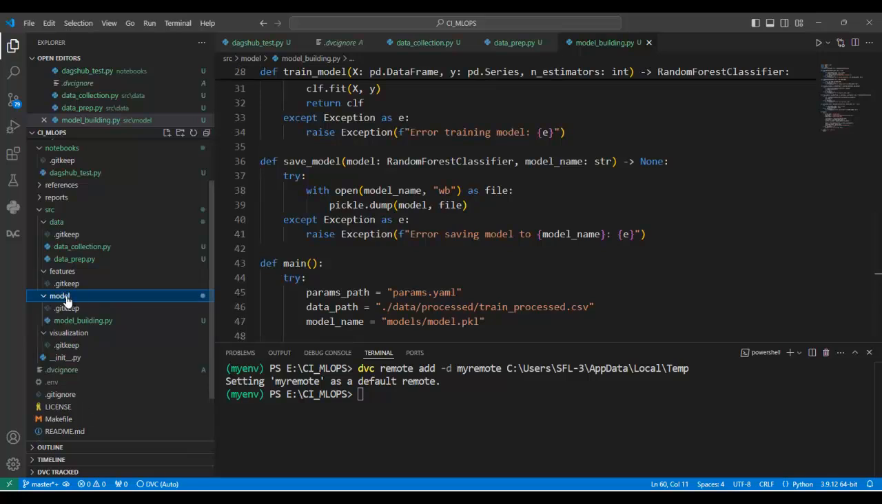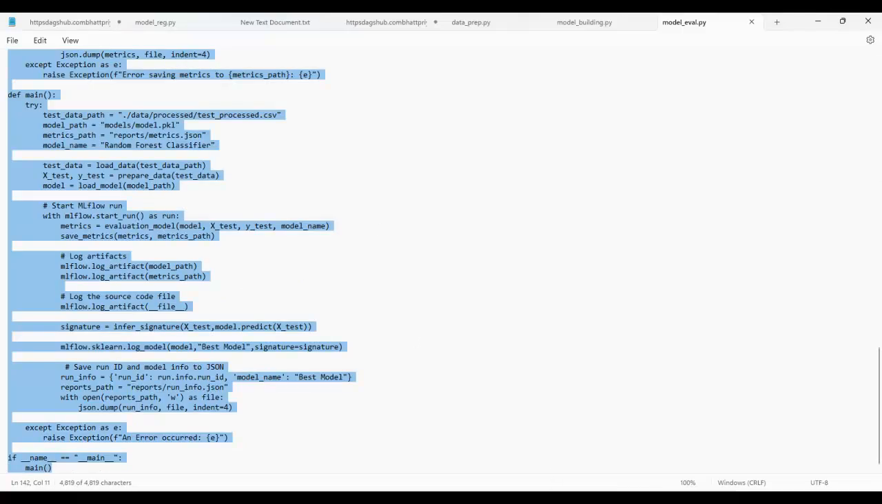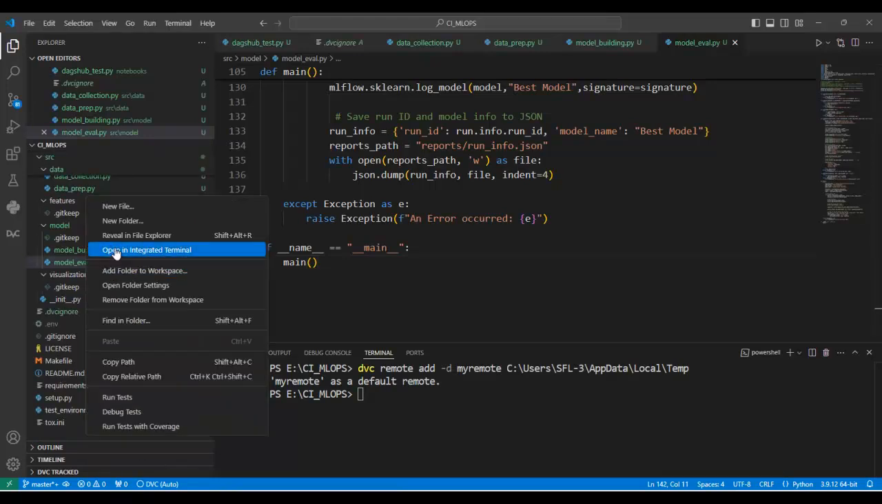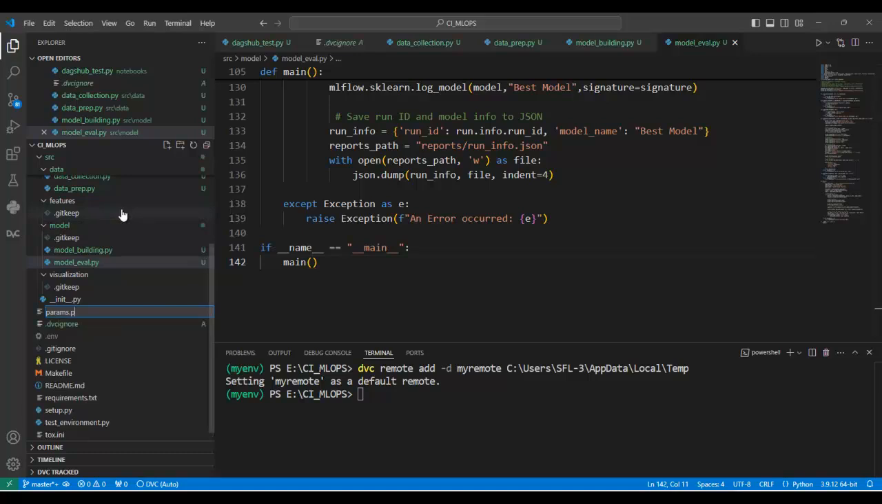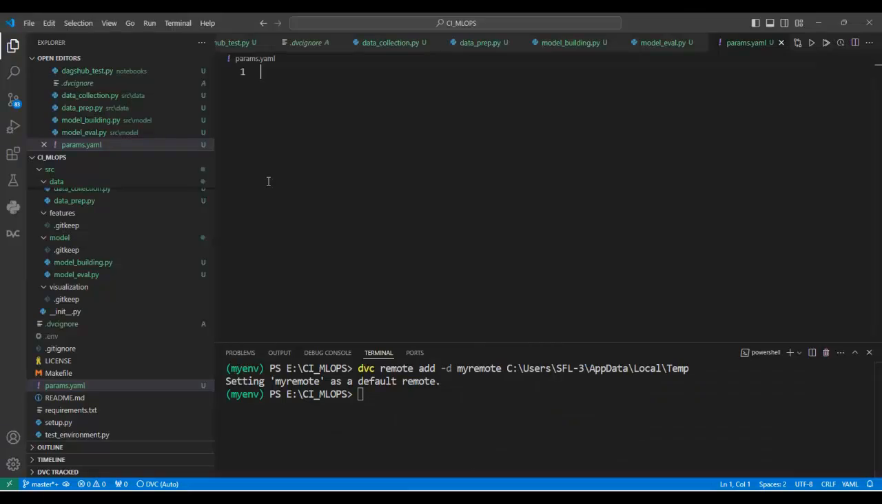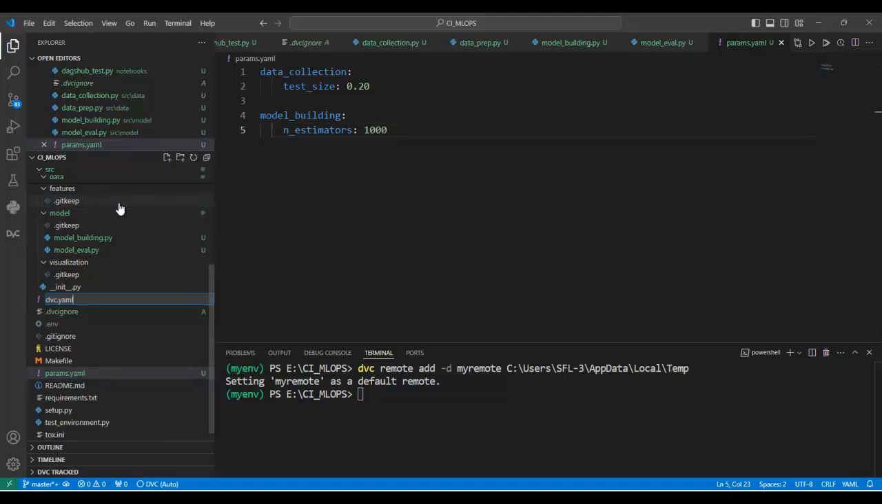Again, let's click on this particular folder model, create new file with name model_eval.py for model evaluation. Again, let's select this code. Let's copy this code and let's paste it over here. Let's save our file. Now we have to create params.yaml file. New file params.yaml. Let's select this. Let's copy this. Let's move to our project. Let's paste it over here. And here you can see we are using hyperparameter with value 1000 that we found during our experiments, right? Let's save this file and let's create a very important file, dvc.yaml file.